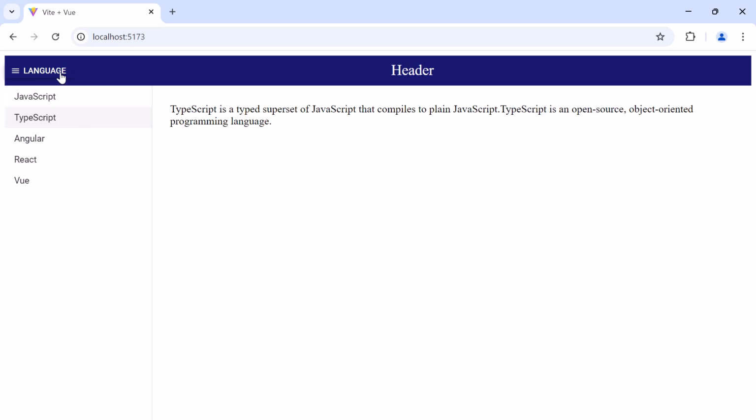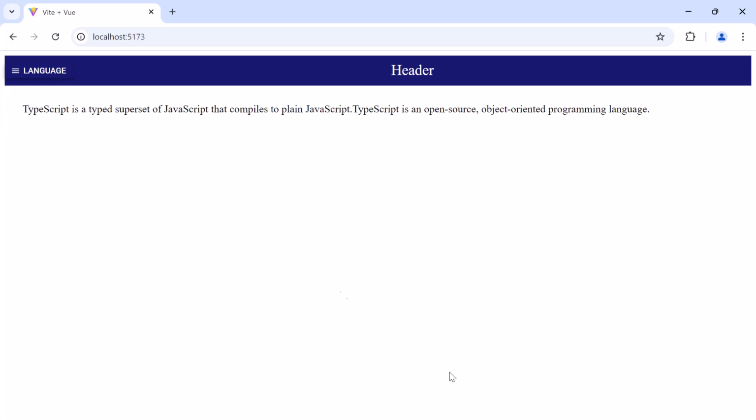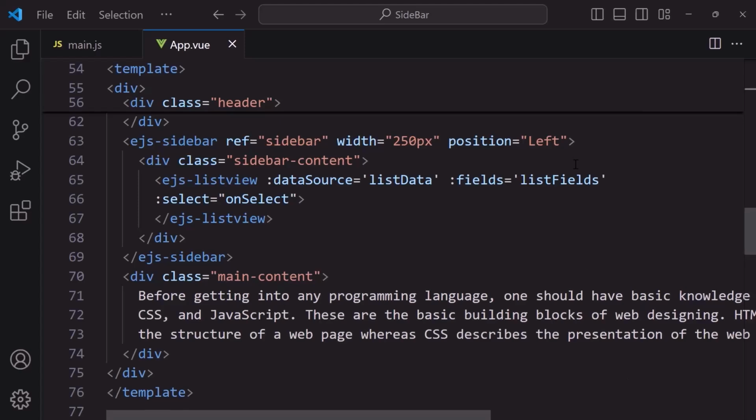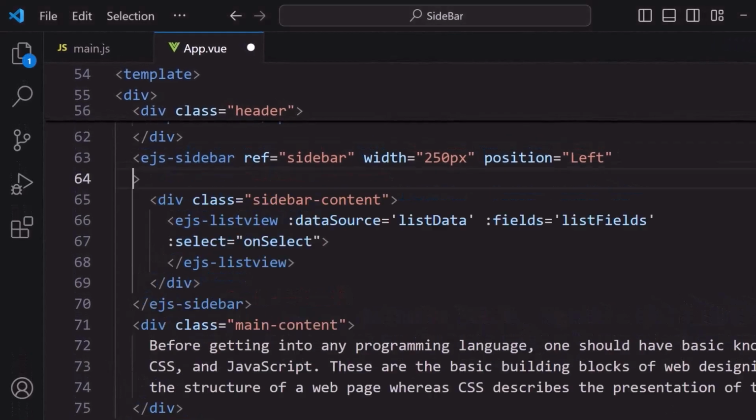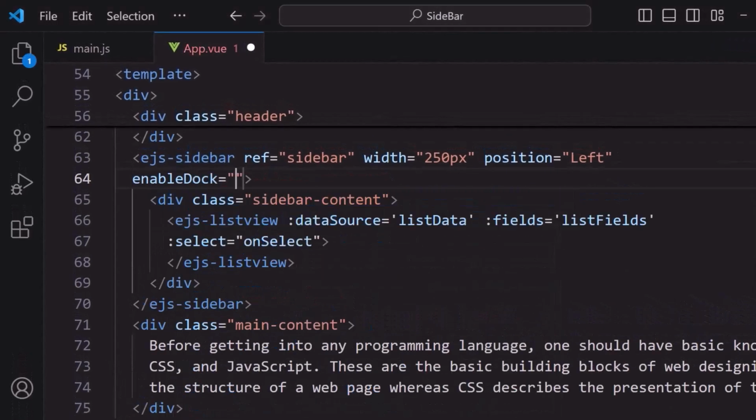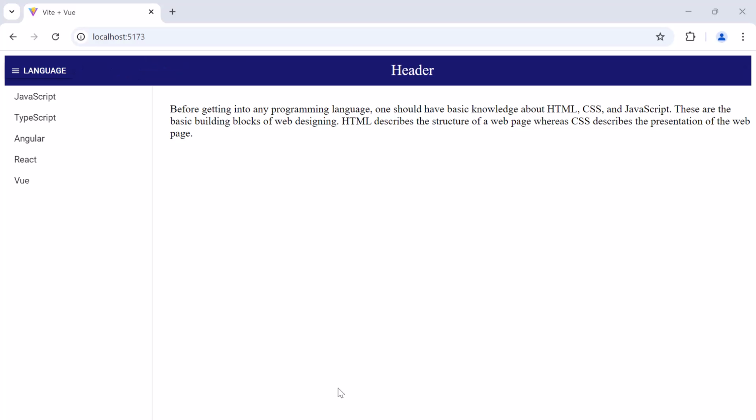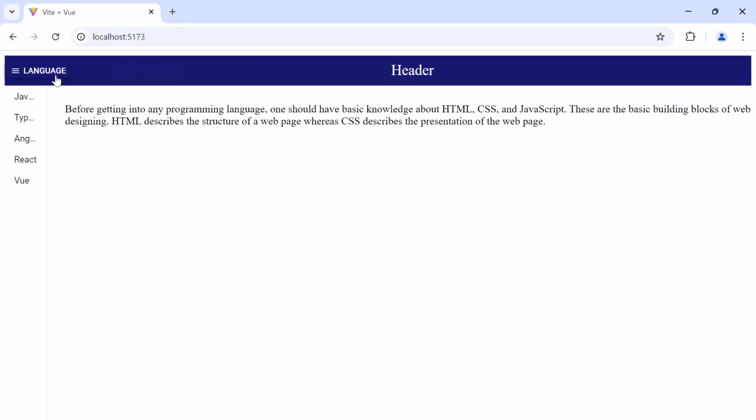By default, when a sidebar is collapsed, the ListView items are hidden. To partially display the list items, I add the enable dock property and set it to true. Then set the dock size to 72 pixels. When the sidebar is collapsed, the ListView items are now partially visible.